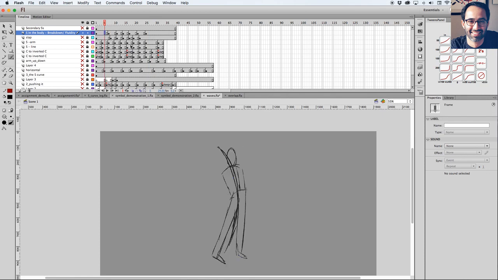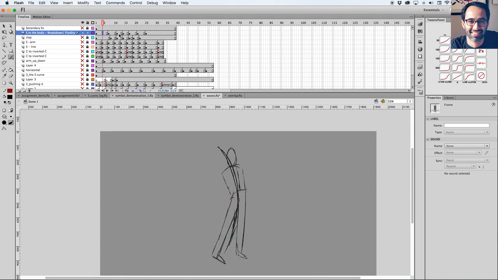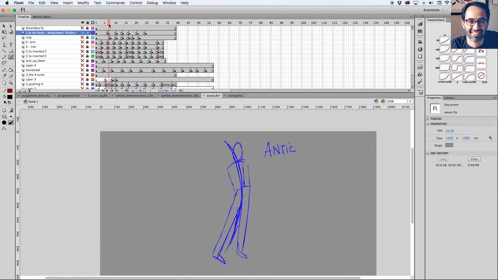Then I did S curve, more S curve, overlapping a little bit more. And the two extra drawings that I have in this movement: before starting that, I did an anticipation, which we talked about. So my character is going that way, so I'm gonna anticipate that way. It's a really quick one just for the sake of demonstrating.